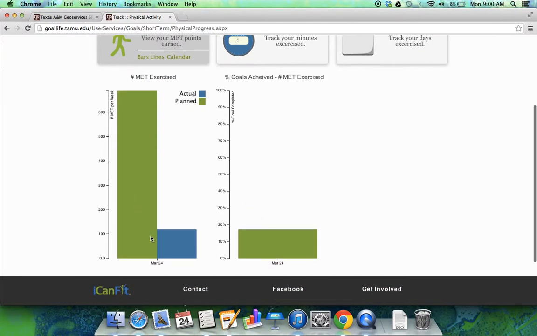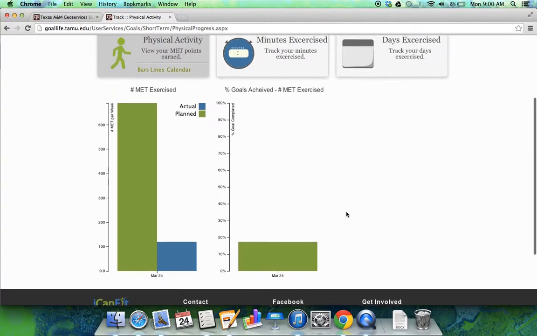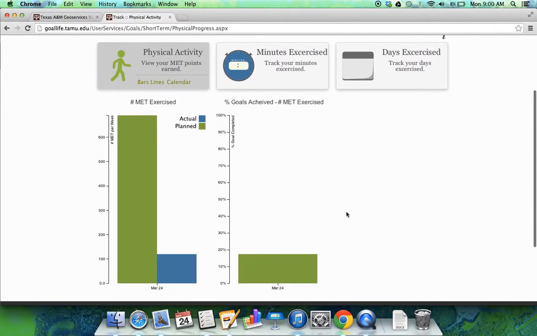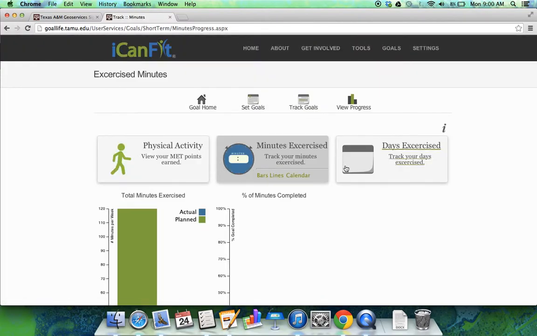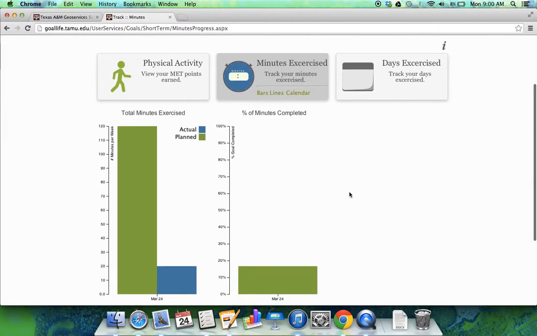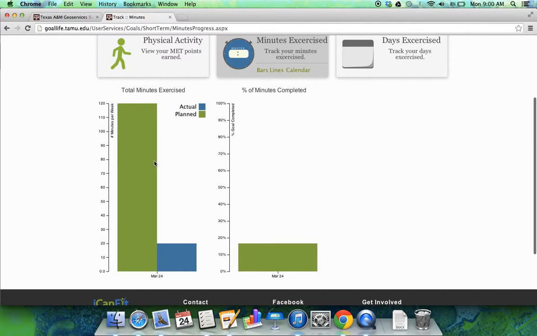So here on the left, we see two bars. The green bar represents my goal, and the blue bar represents my actual physical activity. The graph on the right represents the percentage of my goal that I met, so about 17%. Next, I can look at my progress based on number of minutes. Again, the left graph compares my goal versus my actual activity, and the right graph shows my percentage towards that goal.